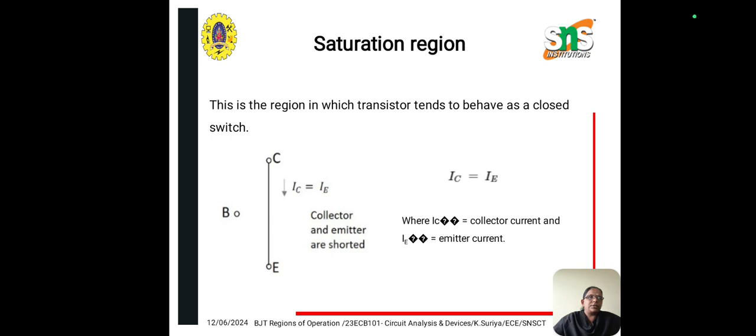So the transistor operates in the saturation region when both the emitter and the collector junctions are forward biased. As it is understood that in the saturation region the transistor tends to behave as a closed switch, we can say that IC is equal to IE, where IC is the collector current and IE is the emitter current.